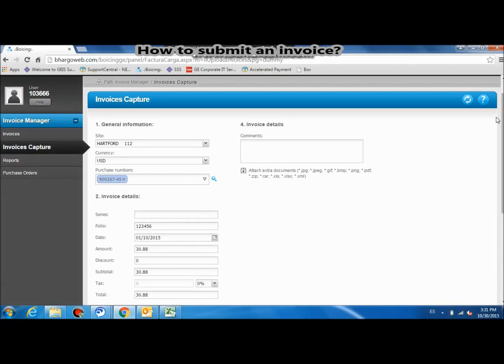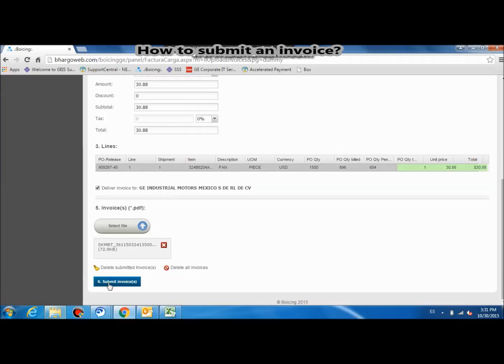As you can see right here, we have the invoice details in number 4. This is just to enter any comment about the invoice that you are going to submit. Again, it is not a mandatory field, so it can go blank, but if you think it is necessary to enter any comment that is relevant for the invoicing team, just enter it and click on submit invoice and your invoice is processed correctly.